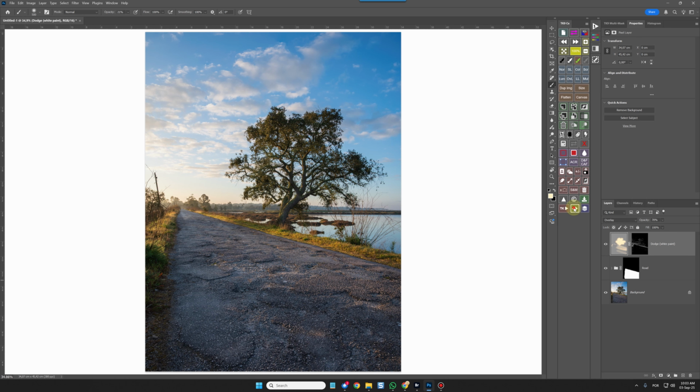So let's see, before, after, before, after. So it's hitting the road a little bit. So let's paint a little bit more. Before, after. Yeah, you can see a little bit more brightness. That's perfect. Now let's bring that orange color to the sky.